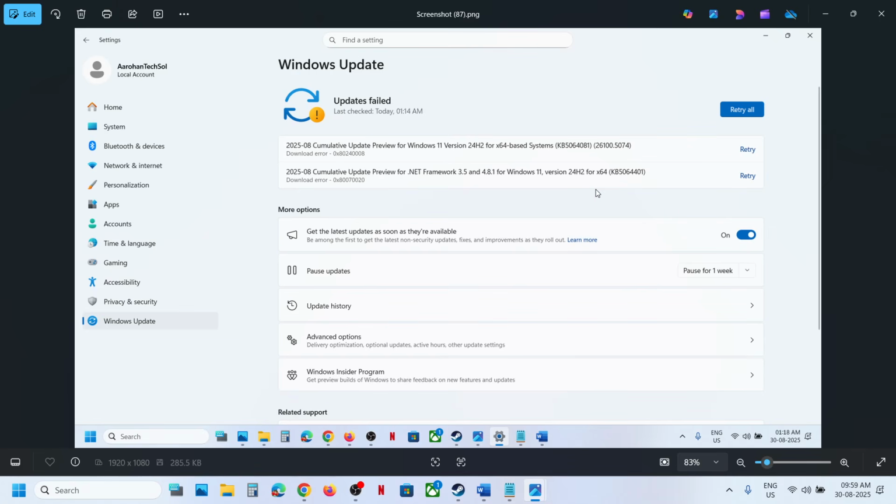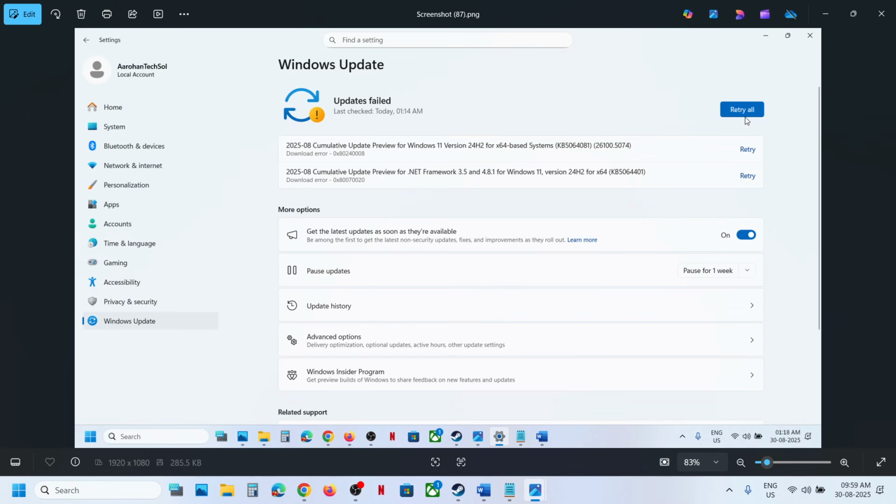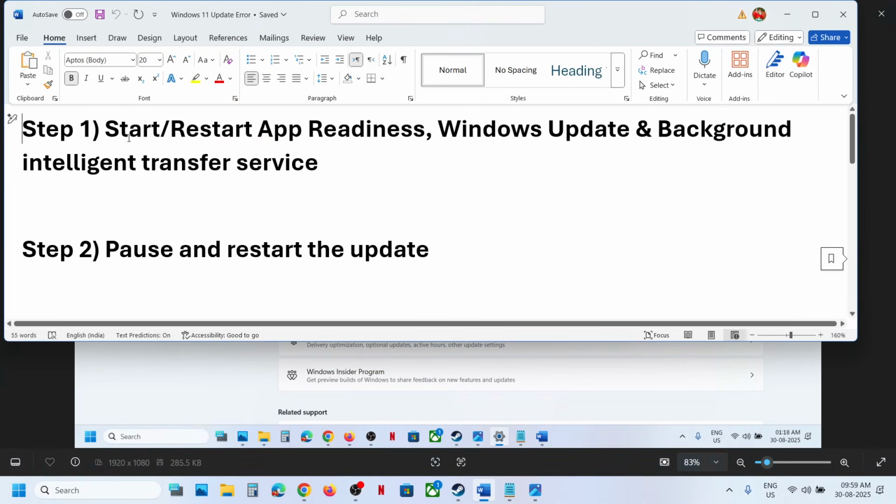So when you receive this error, you click on retry. So try to retry multiple times. So just hit retry, or you can click on retry all and then check. If that does not work, simply restart your computer once. And after the system restart, you can retry all, or you can click on check for update and install it. Still not working. The next step is to start these services.